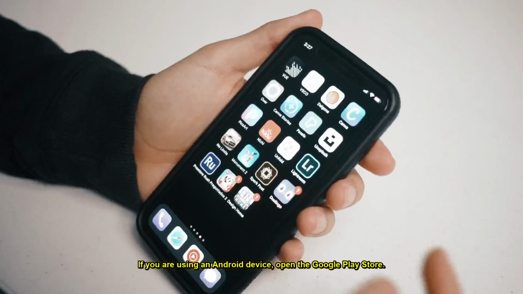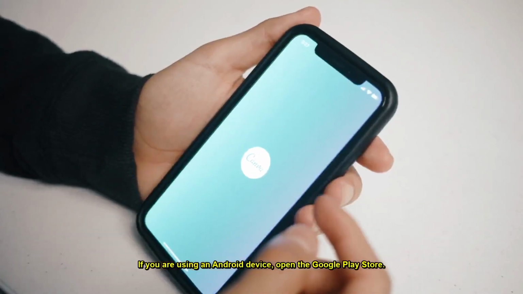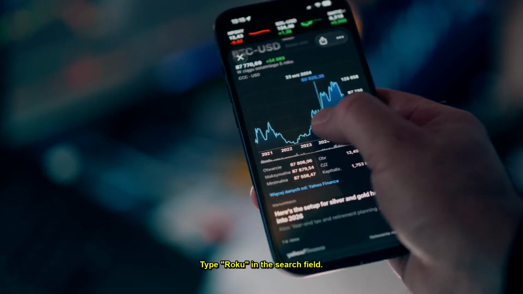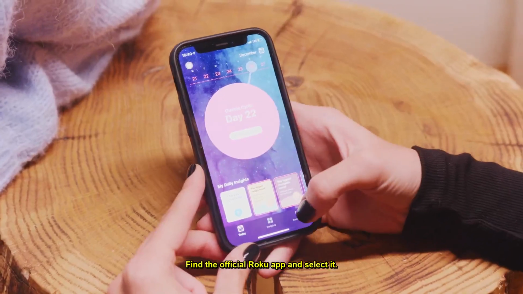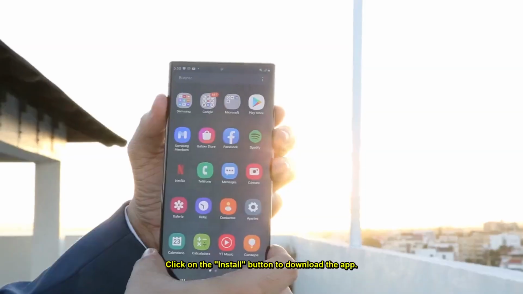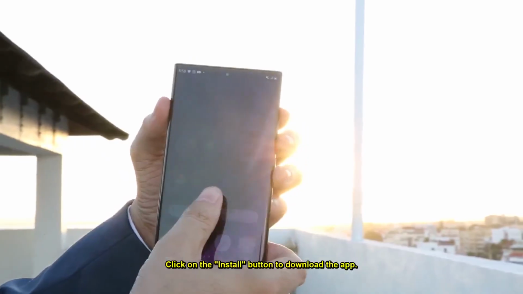If you are using an Android device, open the Google Play Store. Type Roku in the search field. Find the official Roku app and select it. Click on the Install button to download the app.